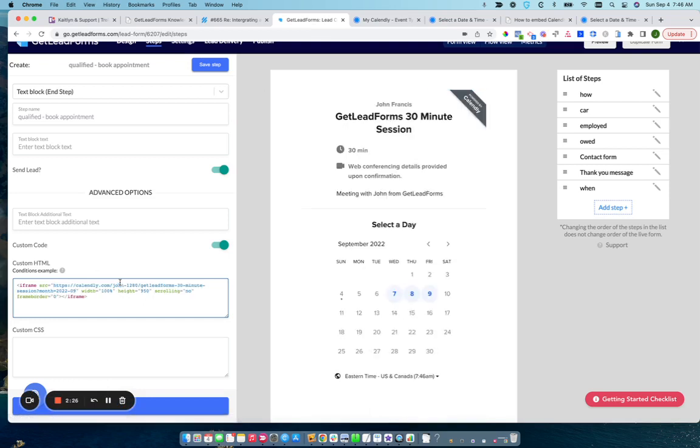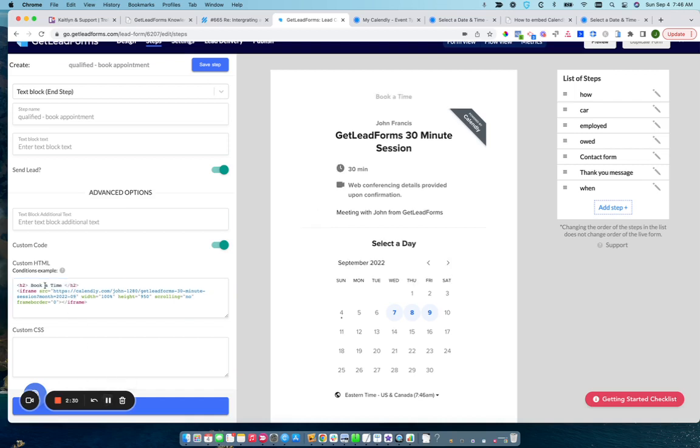And just like that, the calendar has appeared. You can even add some text above it or below it. You can even dynamically pull in a response from a step. So for example, let's say it's like a pest control form and somebody selects that they need a termite inspection. You could say, book a time for your termite inspection to make it more personalized to help increase the conversion and get somebody to actually book the time.